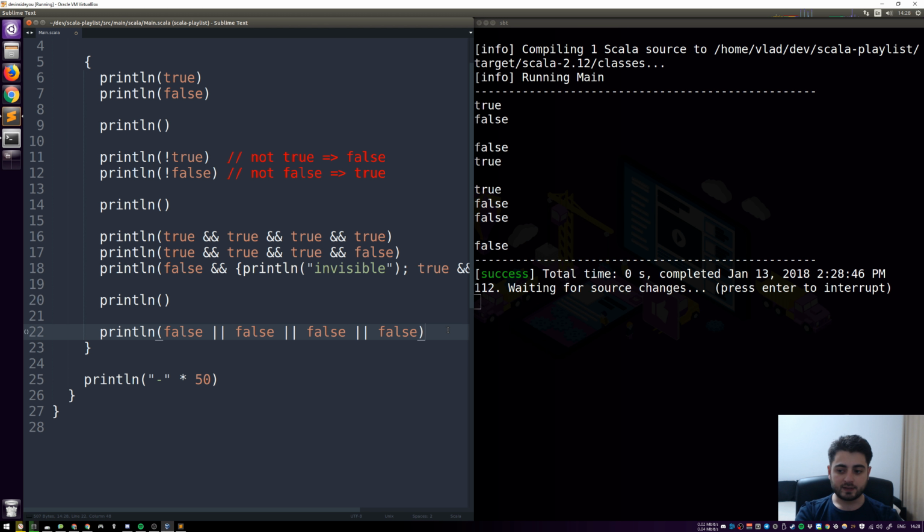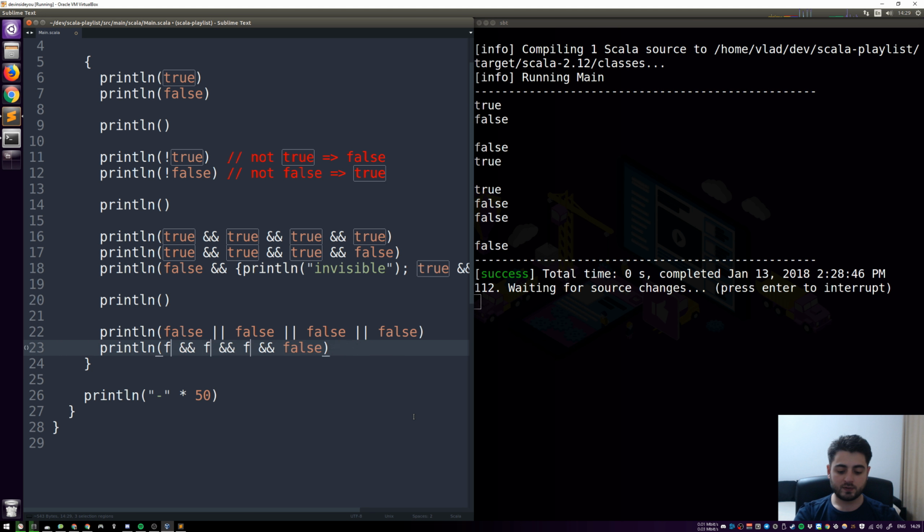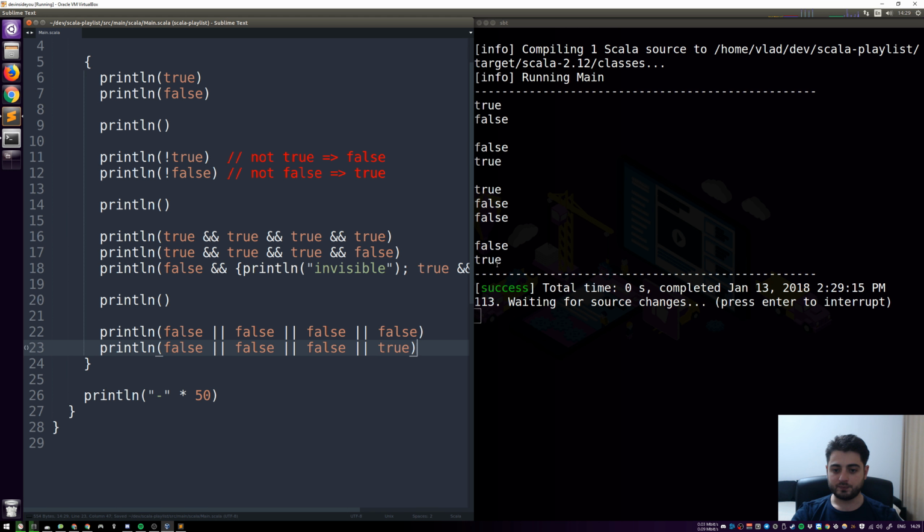And then we're going to have the same thing as over here. If you just flip them, so if this is false, false, false, false, as soon as one of them is true, come on, what's happening? Why don't you like them? There we go. As soon as one of them is true, then the whole expression becomes true. So the last one is now true, and it also shortcuts exactly in the same way.